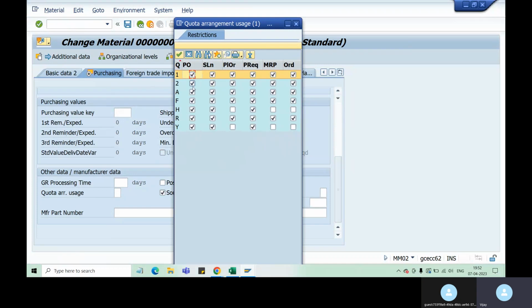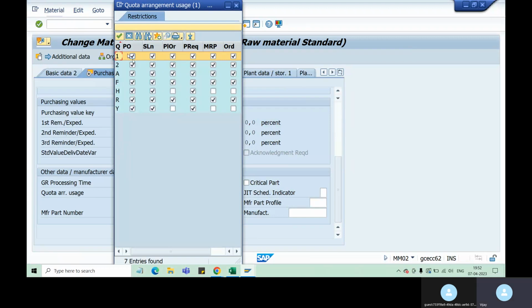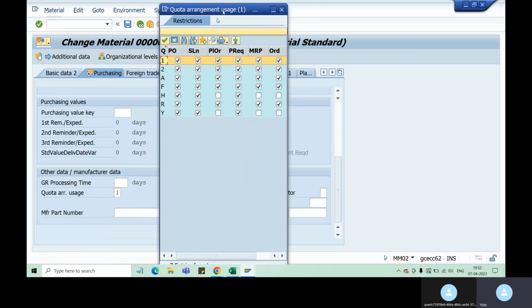For example, assume I have not selected this box. Then when you are creating a purchase order, this quota arrangement concept will not trigger. It won't reflect and it will not give the significance. It will not divide the quantities based on the quota, and it will not be considered for creation of the PO. So all of them should be selected. Only then will it help you divide the quota and the quantities among the different vendors.